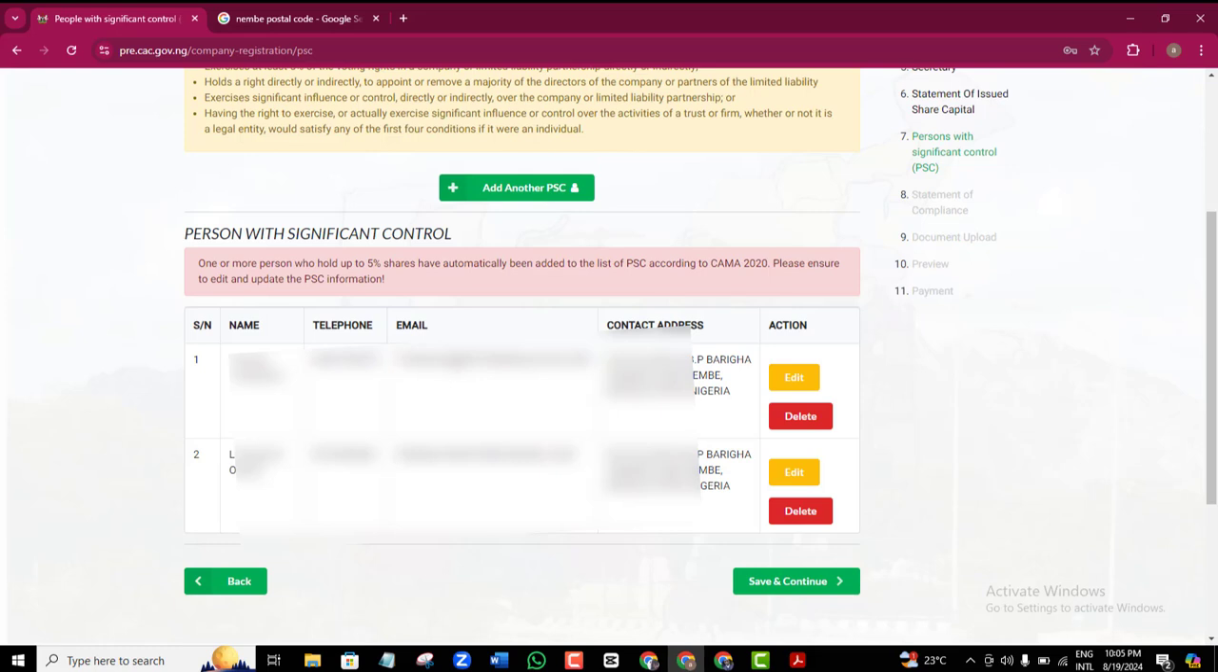So if you don't want that to happen, maybe you want only one person, maybe the main owner of the business, to be the person with significant control, then yes, you are permitted to delete the ones that you don't want. Sometimes it can be more than one or two, depending on the number of shareholders you have. So just delete it if you don't want all of them to be PSCs. But here, I'm okay with these two being the PSCs, so I'll just save and continue.